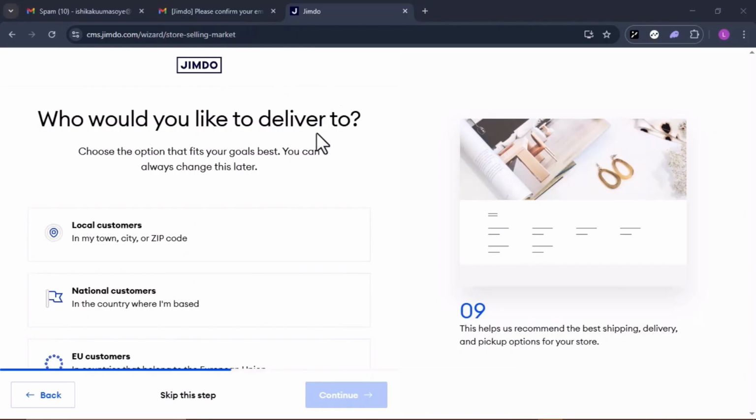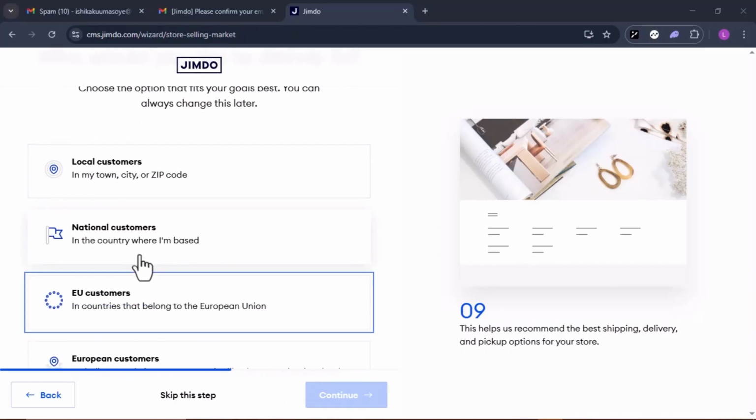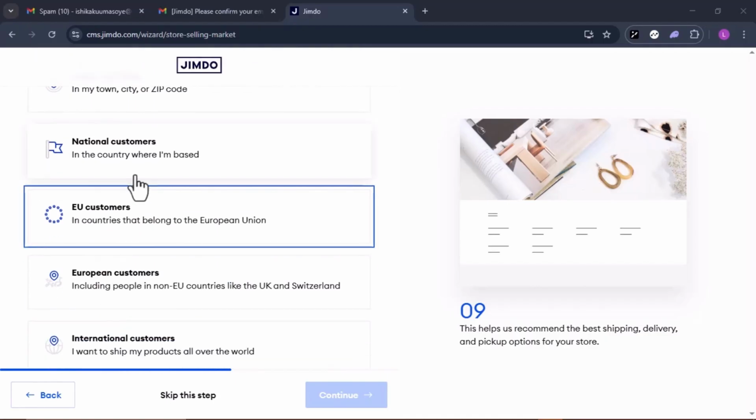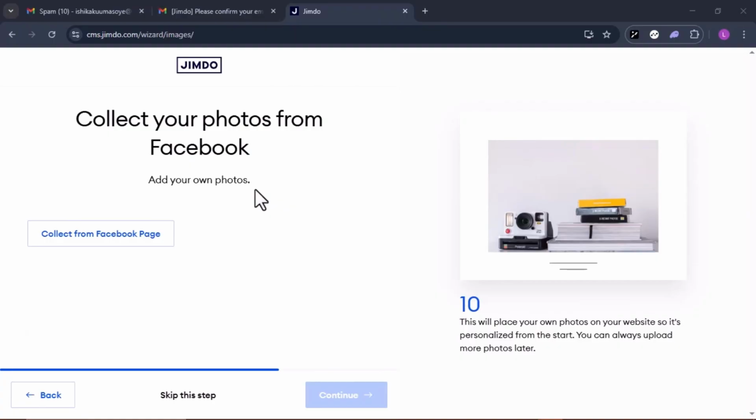And now Jimdo's asking, who would you like to deliver to? Got local customers, national customers. Then there are some other options here. For this tutorial, we're going to skip this step. If you've already got an online presence on Facebook, you can go to Facebook and get your photos from there. But we're just going to skip this step for the purpose of this tutorial.